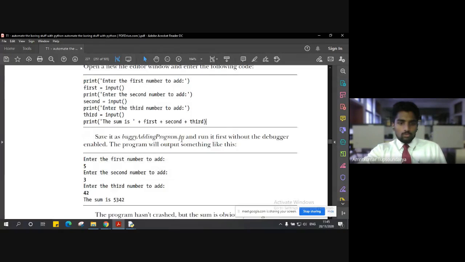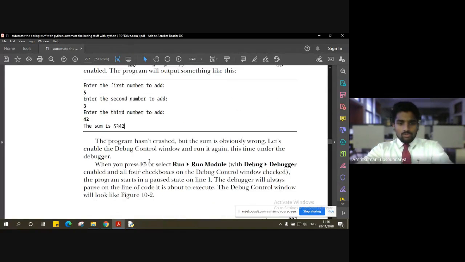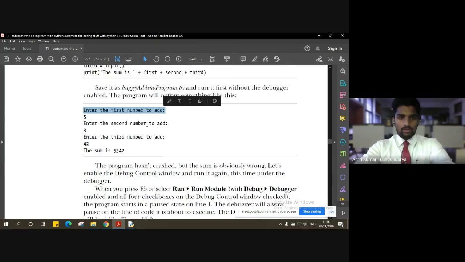When we press F5, which is usually how we execute a program, or when you select run and run module with the debugger enabled and all four checkboxes of the debug control window checked in, then the program starts in a paused state on line 1. So the program statement will be at line 1, maybe here, in a paused state. Since we are in debug mode, it will be at line 1 in the paused state.